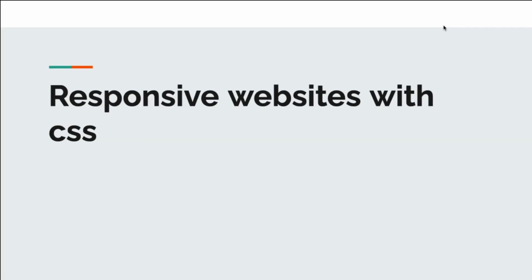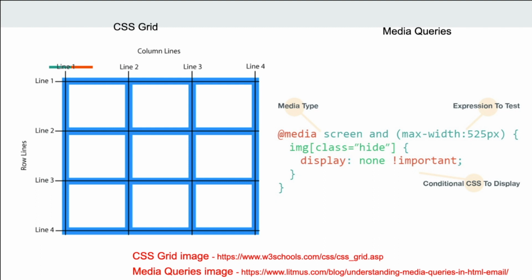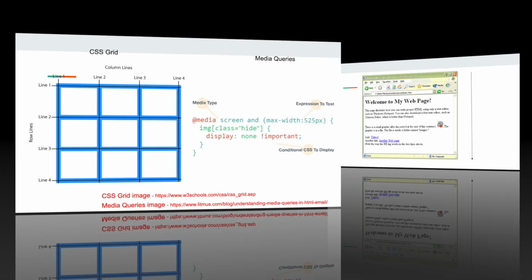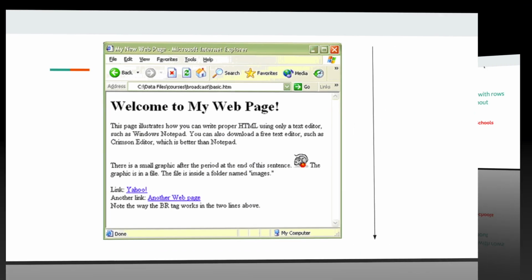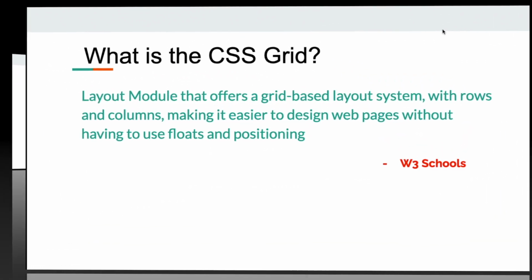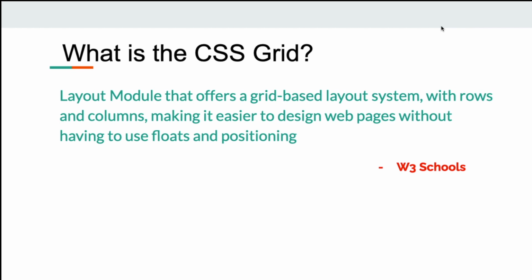Welcome to today's video. Today I'll show you guys how to build responsive CSS layouts using the CSS grid and media queries. If you have ever worked in web development, I'm sure you have noticed it aligns data under each other, and it takes a lot to manipulate properties like width and padding to align things alongside each other. According to W3, the CSS grid is a layout module that offers a grid-based layout system with rows and columns, making it easier to design web pages without having to use floats and positioning.